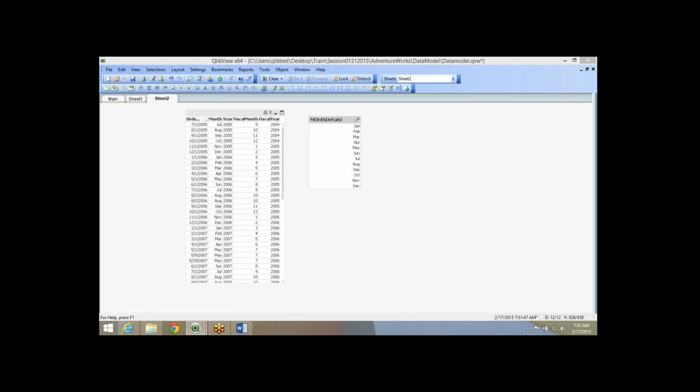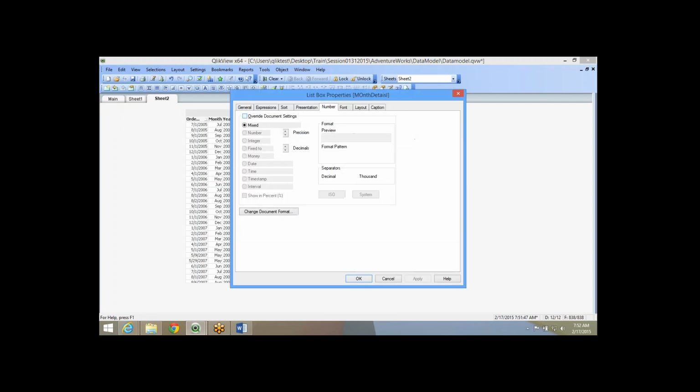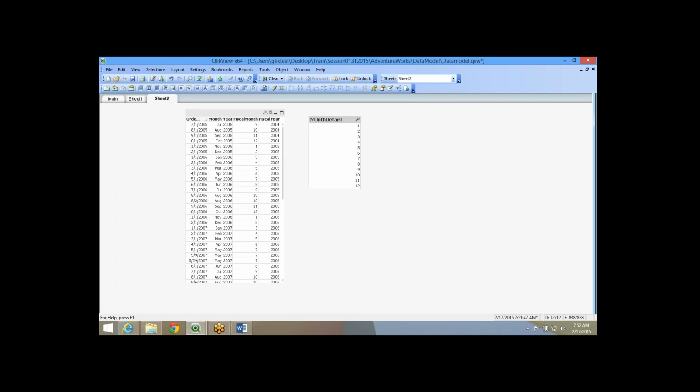Now it is displaying Jan, Feb, March, April, right? Now if I convert this to a numeric field, it will display 1, 2, 3, 4, 5. So the same field has both values. The interesting part is, when you want to do some mathematical calculation on month, Jan, Feb, March, April, you will end up doing two fields separately, one text, one number.